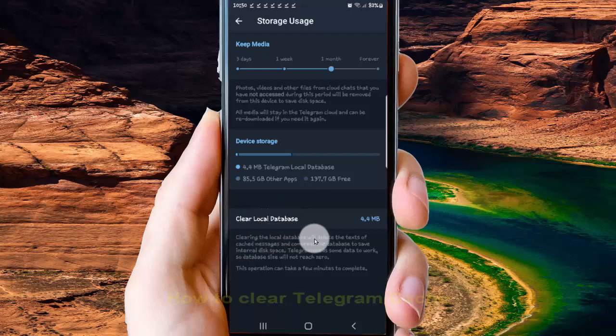Clearing the local database will delete the text of cached messages and compress the database to save internal disk space. Telegram needs some data to work, so the database size will not reach zero. This operation can take a few minutes to complete.